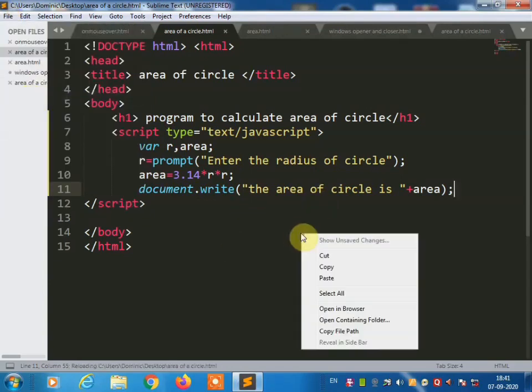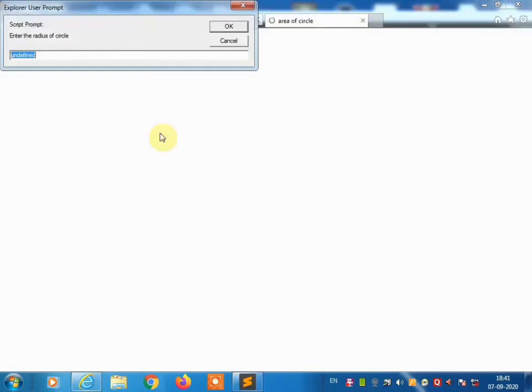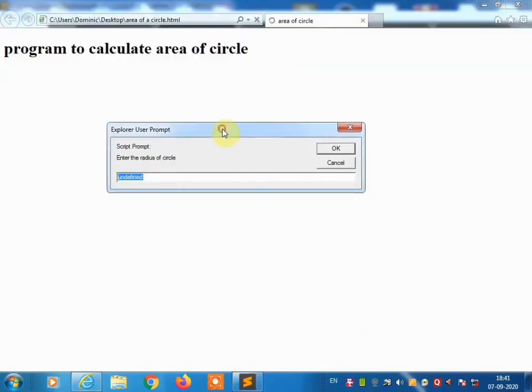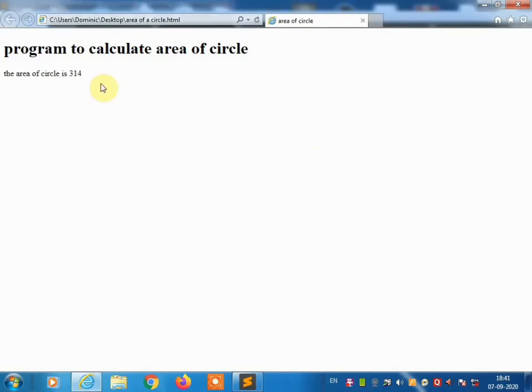Once you save this program and open it in the browser, you will get a prompt like this. In this prompt you are going to enter the radius of a circle. So I'm going to enter the value and click on the OK button. Once you click on the OK button, you will get the area of the circle, 314. So we have learned how to use the prompt method to write a JavaScript program.